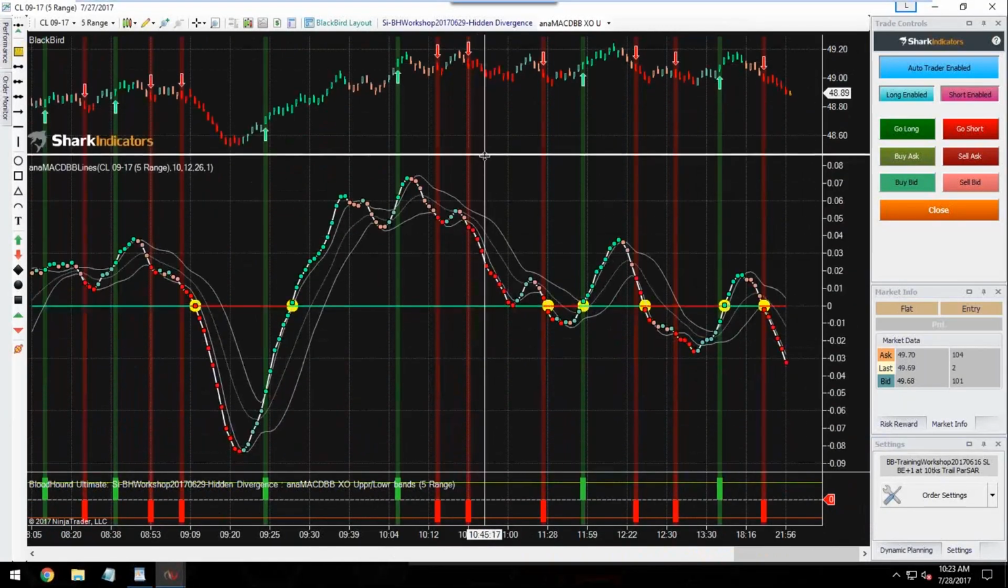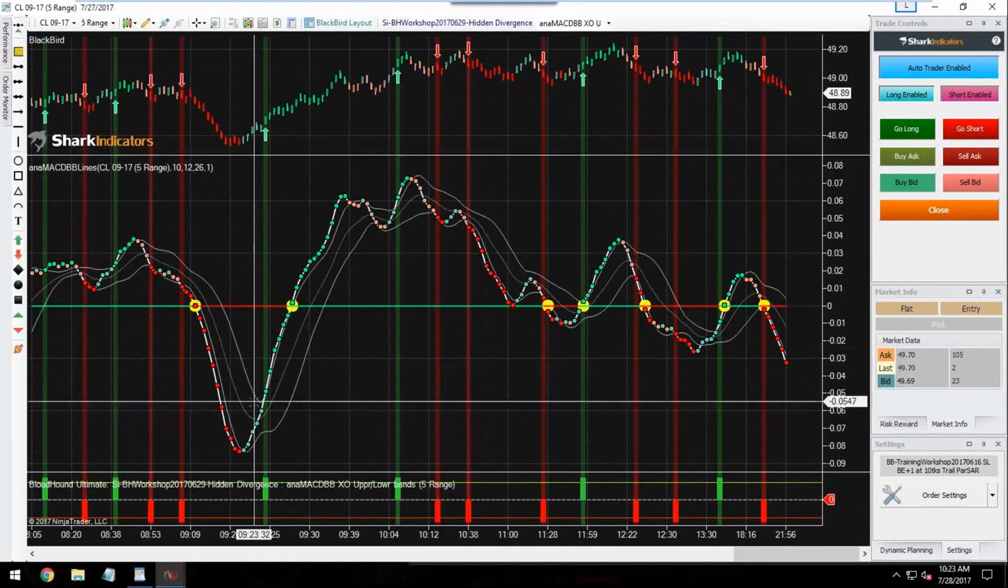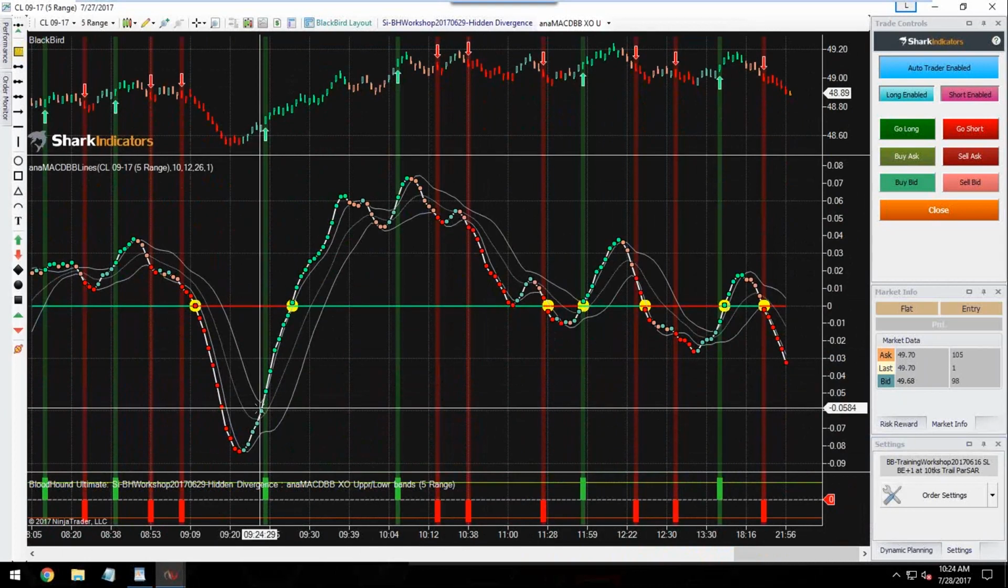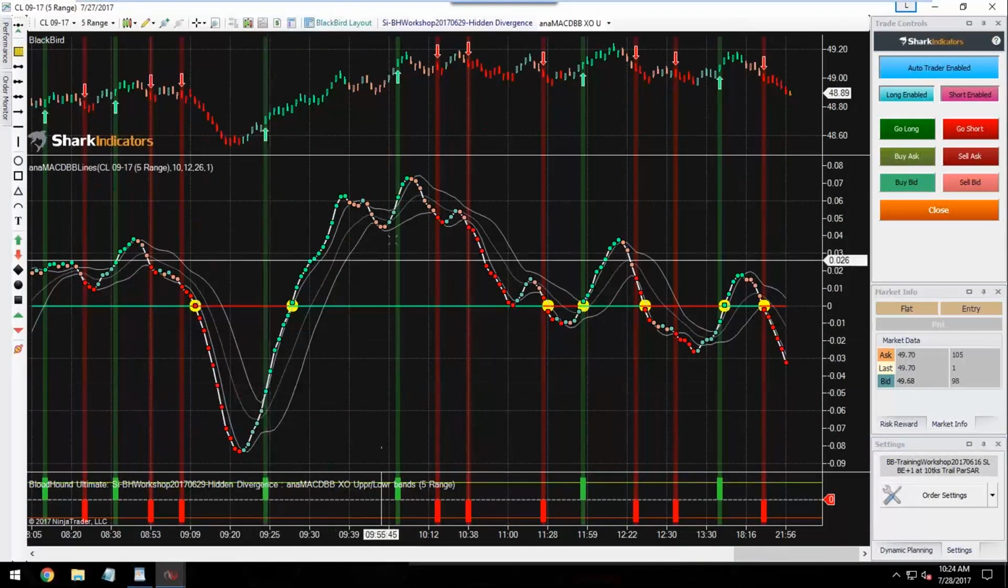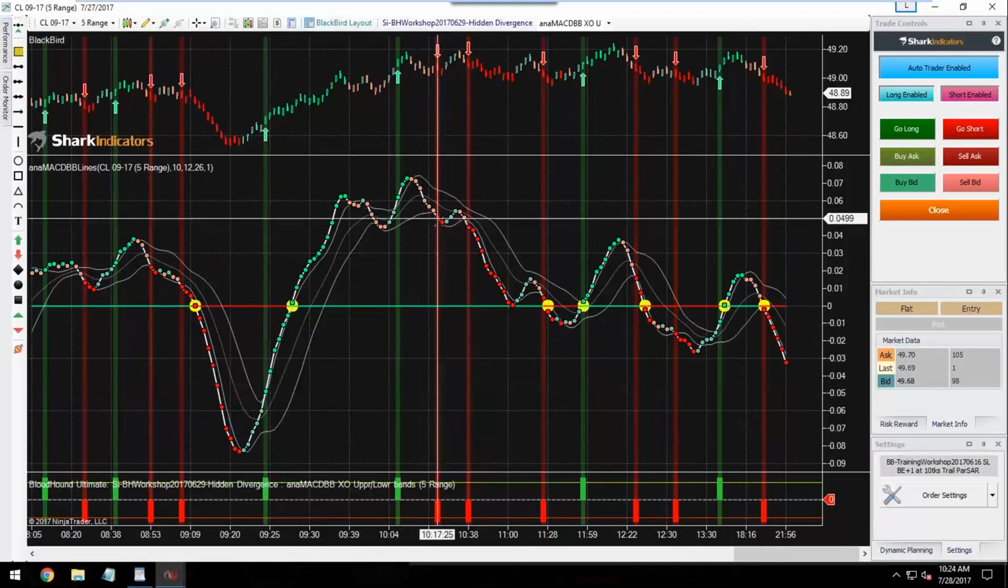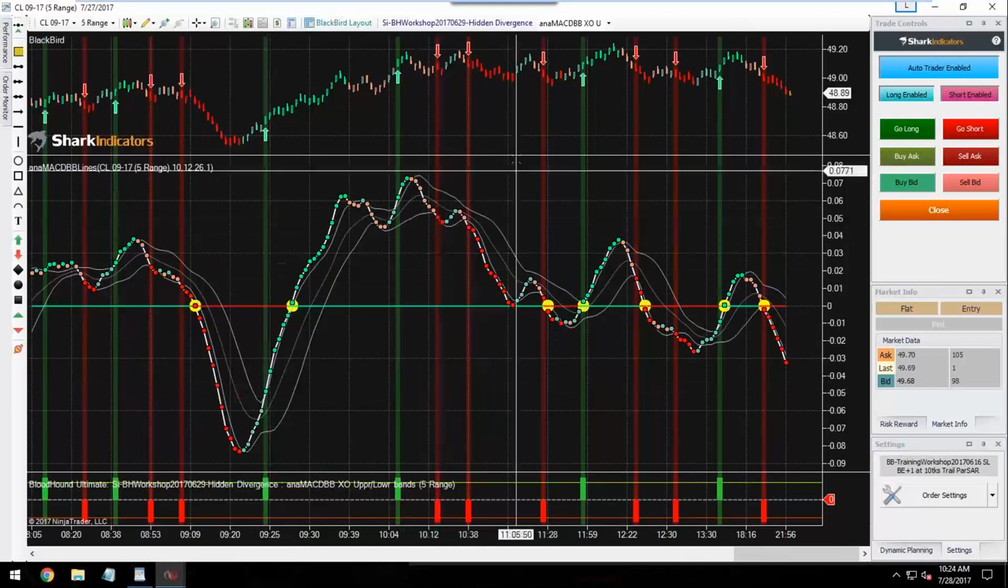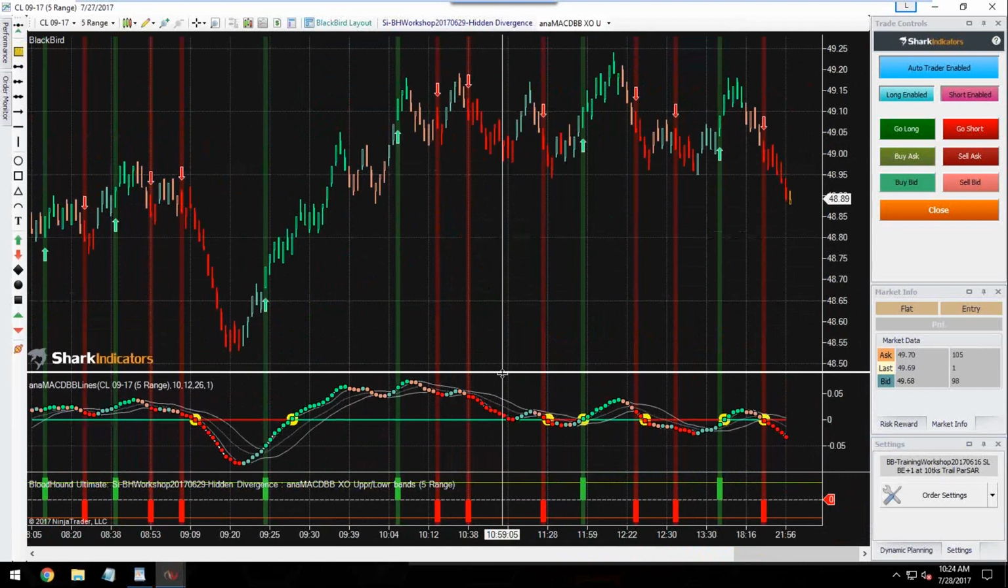If we look at the indicator, we can see the signals correlate when the MACD crosses above the upper band or crosses below the lower band. Right, so there we go. Okay, nice. Easy to understand trade signal there.